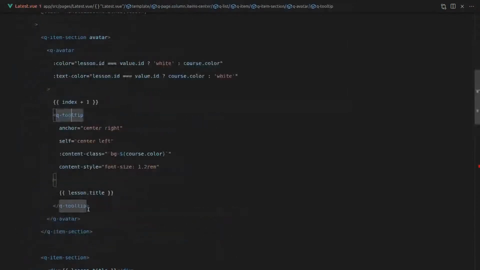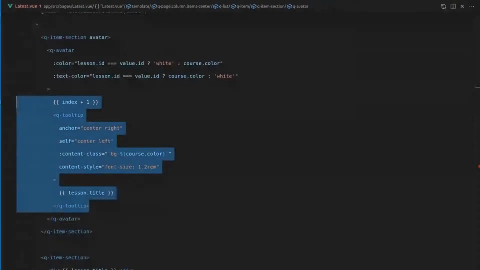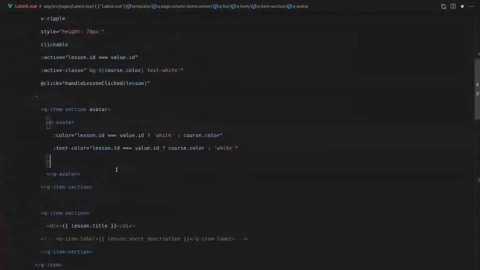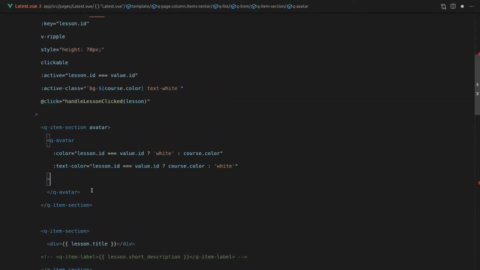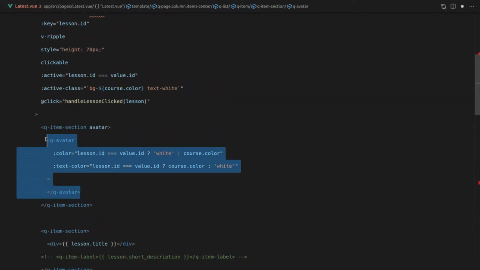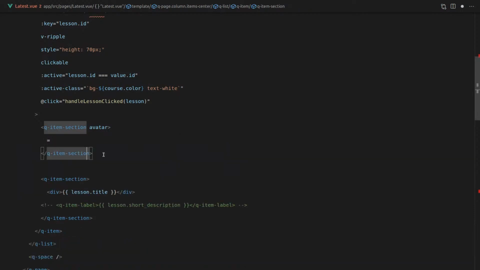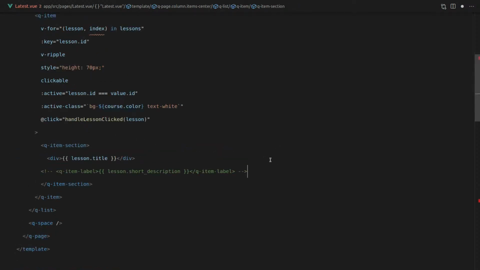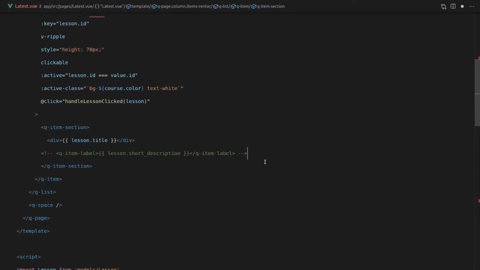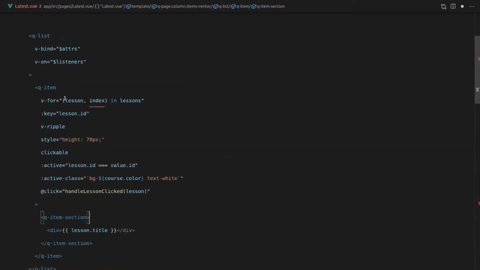Cool. I don't want the tooltip. I don't care about it. I don't need the index. Avatar, we might end up keeping. But I believe, what is that? No, that's what used to have the index. So we don't need that either. So I can completely get rid of that. And we'll just straight out put the title in there. Let's just leave it at that for now. We might want the short description or the description. Let's get rid of that for now.